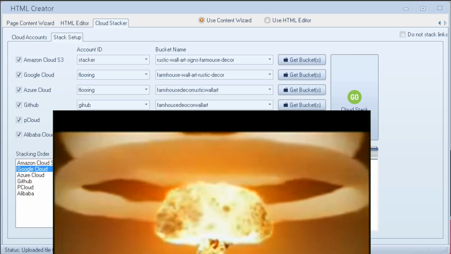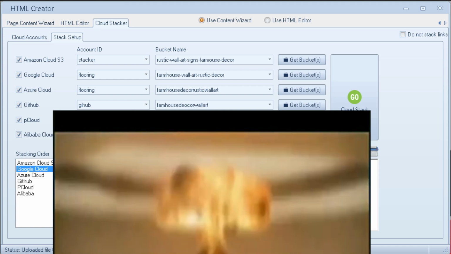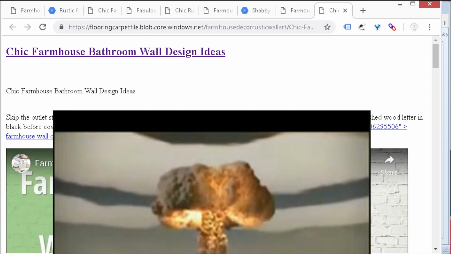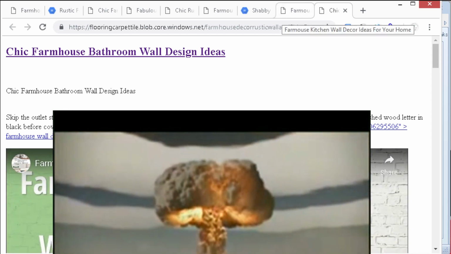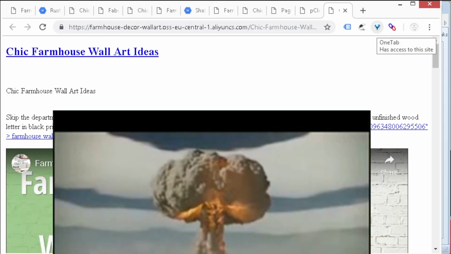So, boom! Here we go again. We're going to do it again. That's right. Here they go, and every single one of them is different. They got different titles, different names. We're going to run the cloud stacker again with a different URL at the front. And now we have a whole new stack, and you can see the GitHub one is always the slow one, and the pCloud looks like, where is it here?